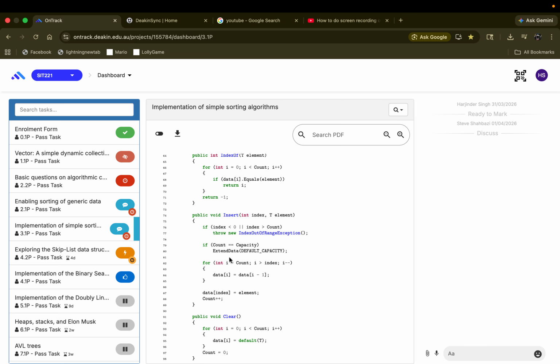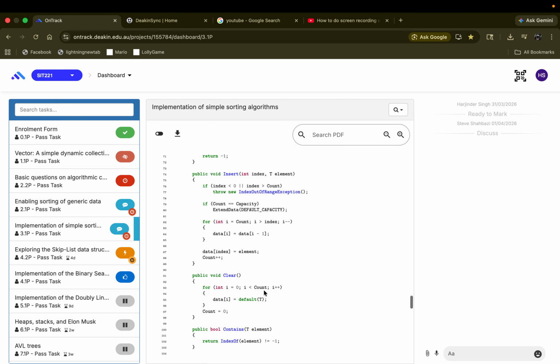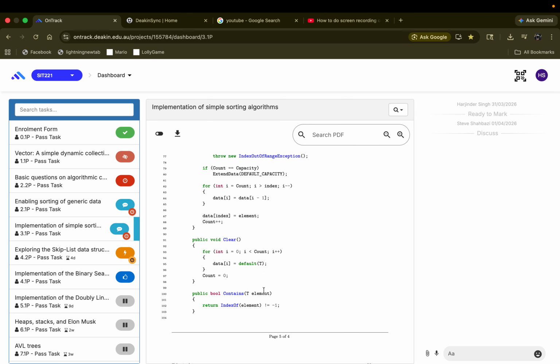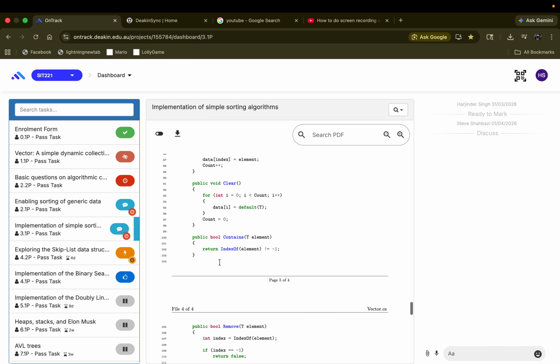The count capacity is ExtendData default capacity. Then int i equal to count, where i is greater than the index and i is decremented, data i equals data i minus 1, and this is the count of the public void Clear. This is the coordination between the data, i and count.